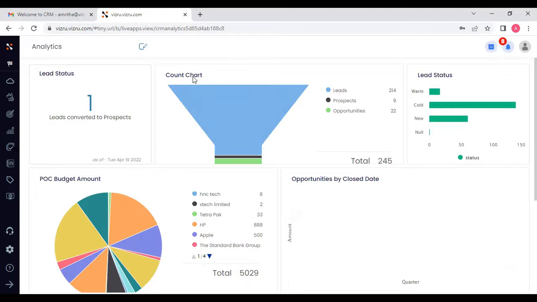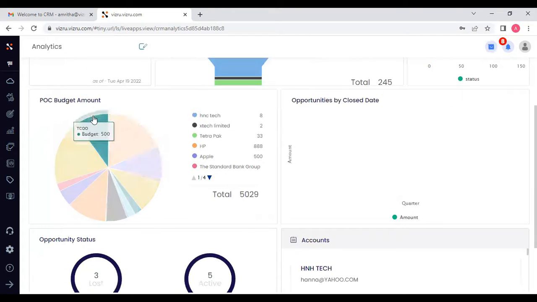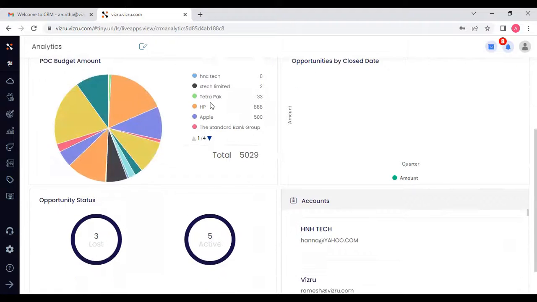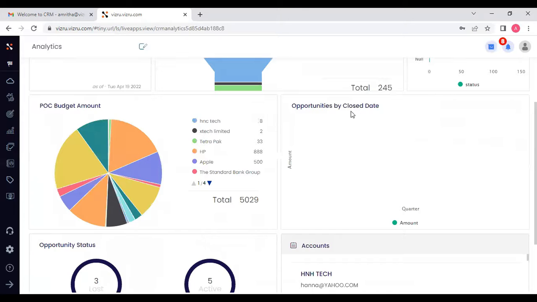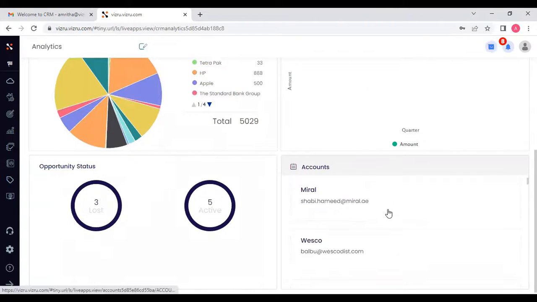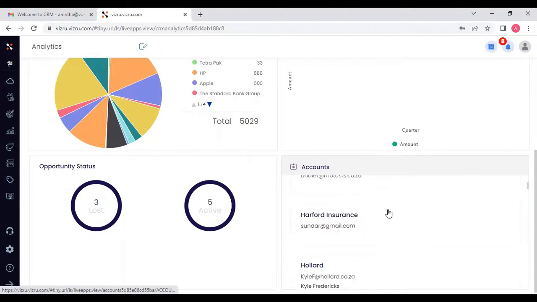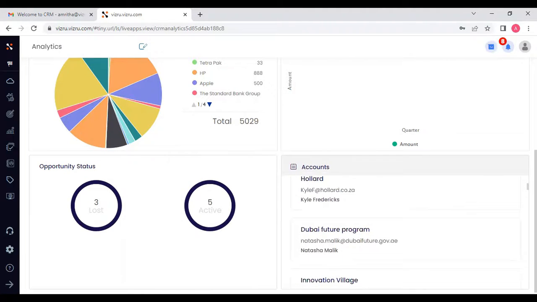We can see the count chart in a funnel graph. Also the lead status as in bar graph. And then we can see a pie chart which will identify POC budget amount. And we are having opportunity status, how many lost, how many active, and then we are having opportunities by close date graph, and we can track the accounts with the help of this particular card. So this is all about the analytics dashboard.